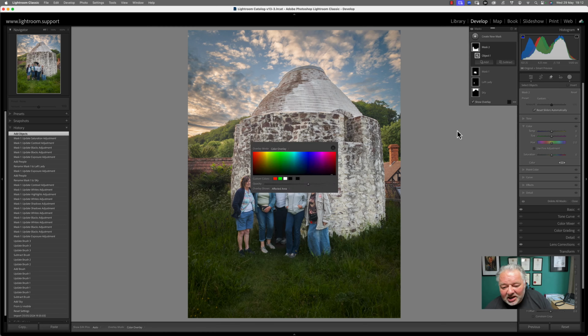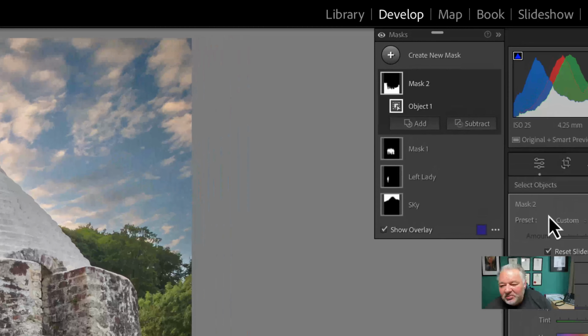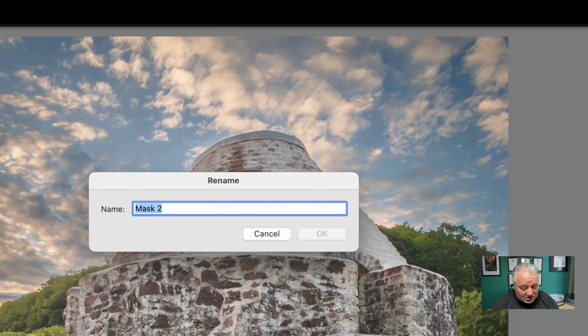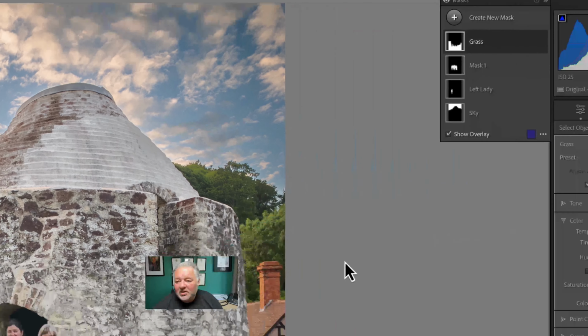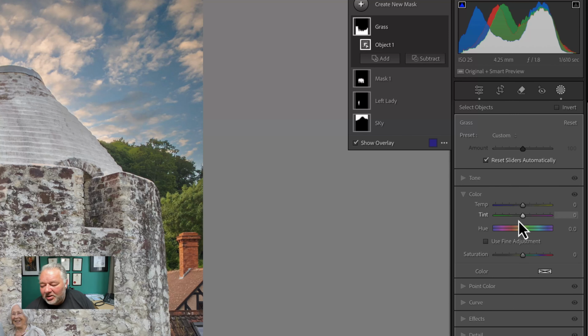I can change the colour. Let's change it to a bluish colour, and there we go. And now if I turn around and say, right, okay, so this is the grass, so I'm going to rename it. There we go, so I've renamed the grass. Okay, and I could change the colour. So let's press O, turn the overlay off.